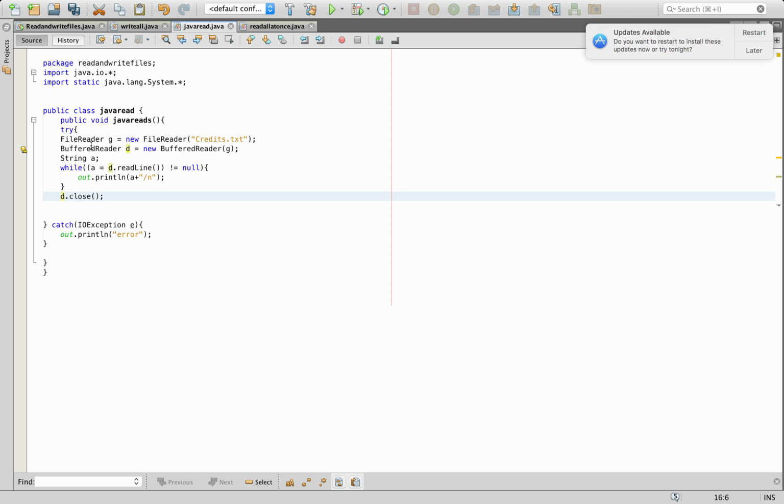So basically what this while loop is doing is saying while there's something there, it's going to do this loop and it's going to print out the line that it just read using the d.read line. Once there is nothing there, then it will just close the file, and then that will be the end of that program.